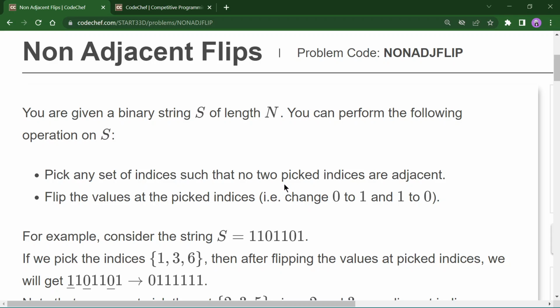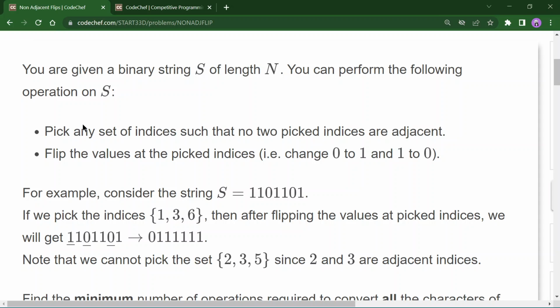Hey guys, welcome. Now we are going to solve the CodeChef Starters 3033 problem, which is Non-Adjacent Flips. The given statement is: you are given a binary string of length n and you can perform an operation on S. First, pick any set of indices such that no two picked indices are adjacent. So we cannot pick any two consecutive indices.